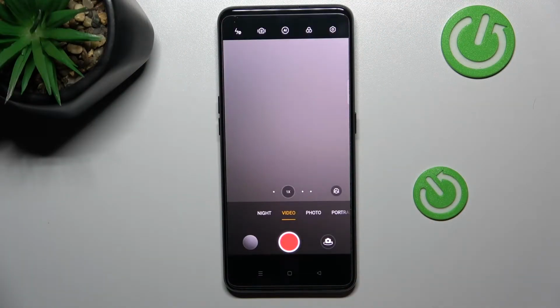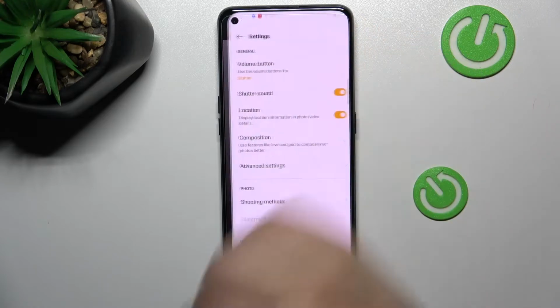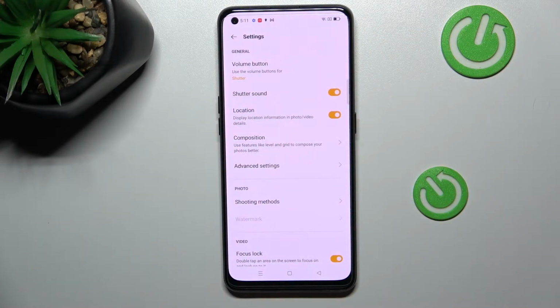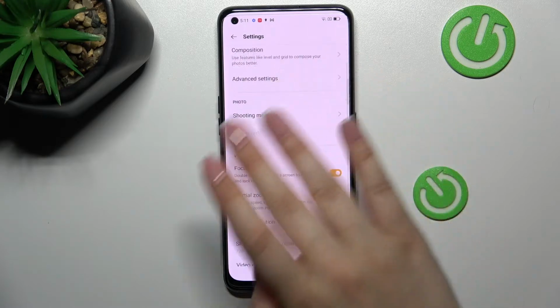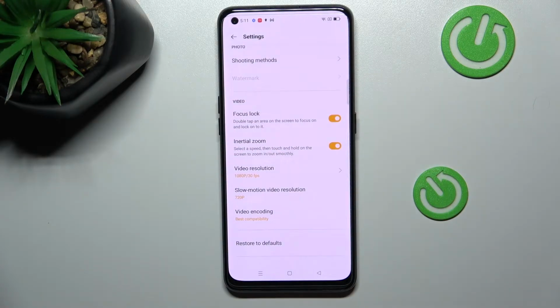So first of all, let's open the camera app, and actually in this model it doesn't really matter if you are on the video, night mode or photo mode. We have to enter the settings, which are in the right upper corner, and as you can see they are connected with each other. So we've got the general photo and we have to scroll down to the video one.